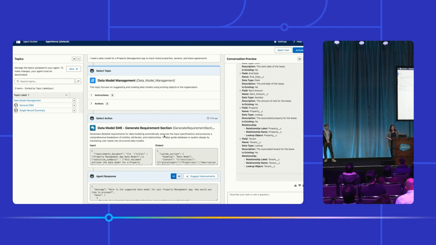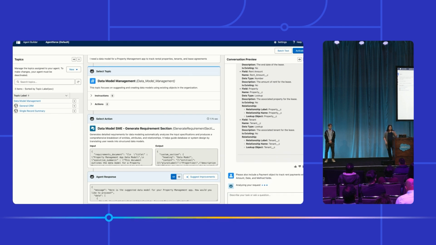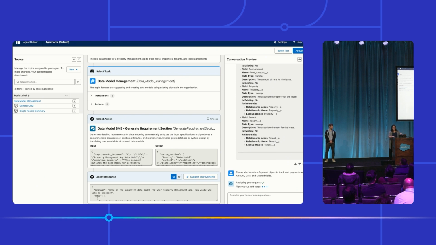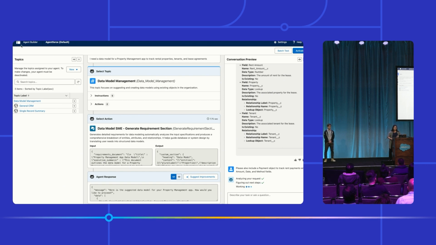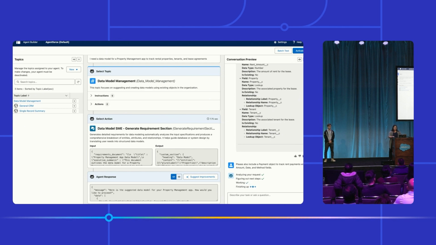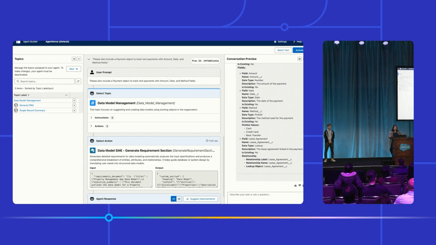And speaking of the response, let's go back to our data model. Let's imagine that this is pretty close, but we get an extra requirement afterwards. So let's imagine that we forgot the payment entity. So: please also include a payment object to track rent payments with amount, date, and methods. While this is going, ideally, we would remember the context of the conversation up until now. So ideally, we would just add this payment object to the existing data model that we've already gotten from the AI. And there it goes.